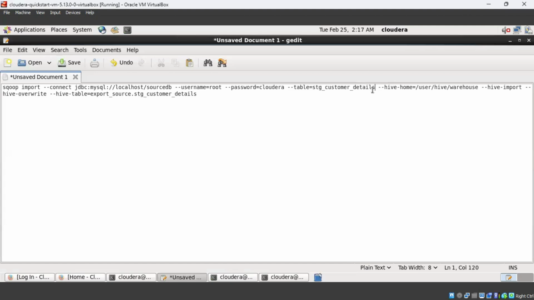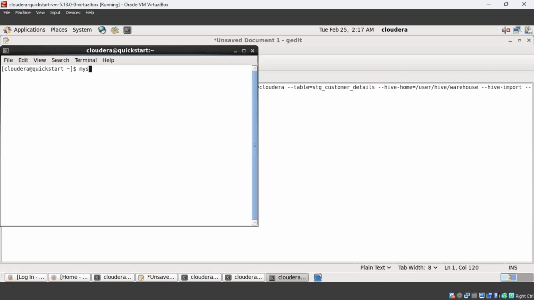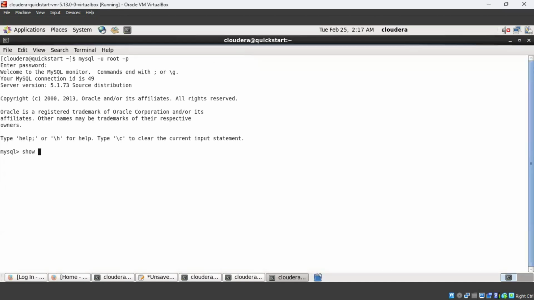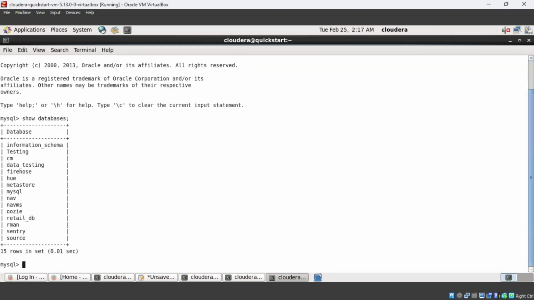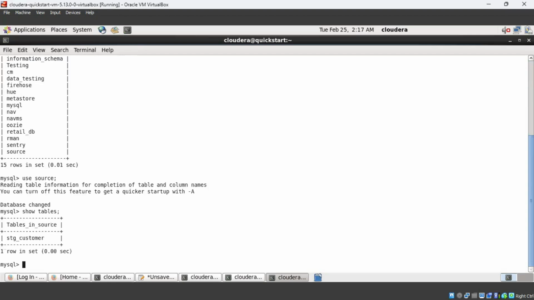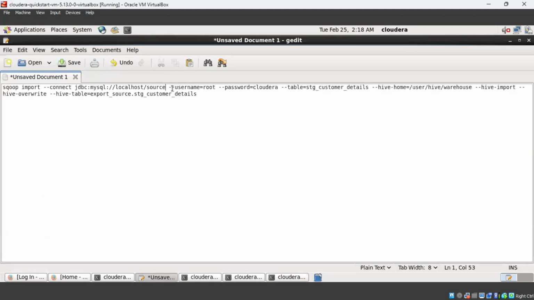Now we need to import the data from MySQL to Hive. So we need to see what the table name is in MySQL. Open a new terminal. mysql user root, password. Password is cloudera. Now we need to see the database, show databases. So your source is there. Use source, show tables. It is htg customer. So here make sure this database name should be present in MySQL. In my case, it is source. So the table name is htg customer only.